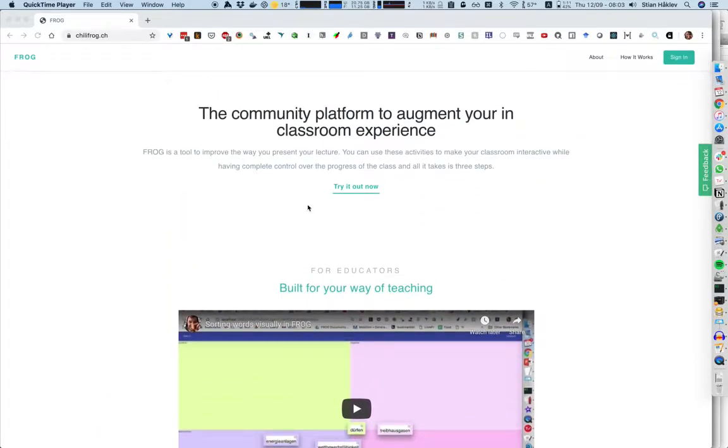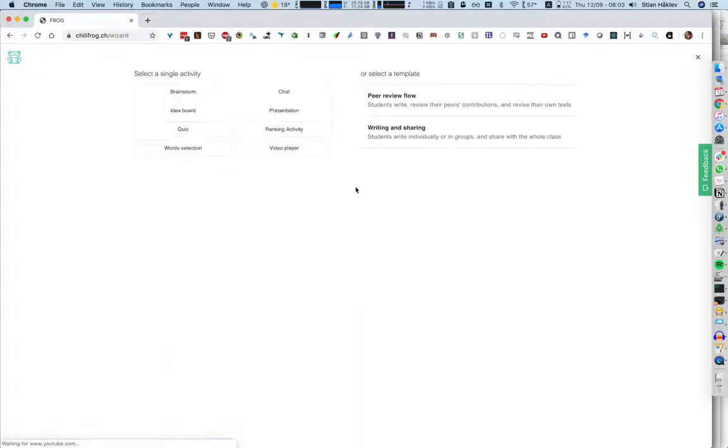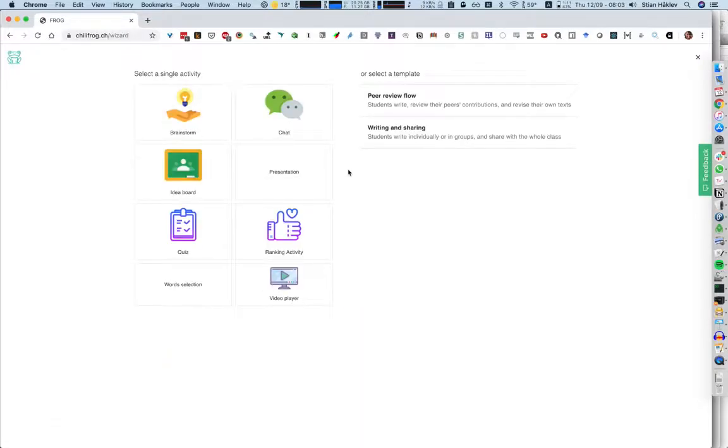The idea is that you can sign in, as in you can create an account, but you don't even need to do that. You can just click on try it out now. And here we have some choices. So we have some single activities. Basically, this is when you just want to run a single activity, like you would run a poll or any of these websites that are out there. And templates are things that are a little bit more complex, with multiple activities following each other.